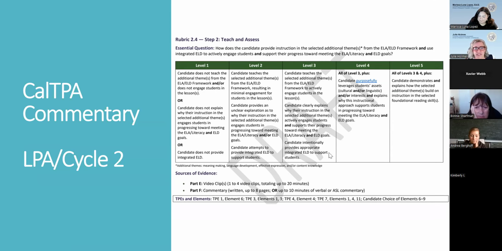That the candidate teaches the selected additional theme or themes from the ELA/ELD framework to actively engage students in the lesson or lessons. So again, that's 1 construct. Clearly explaining why their instruction in the selected additional theme actively engages students and supports their progress. And the candidate is intentionally providing appropriate integrated ELD to support their students.